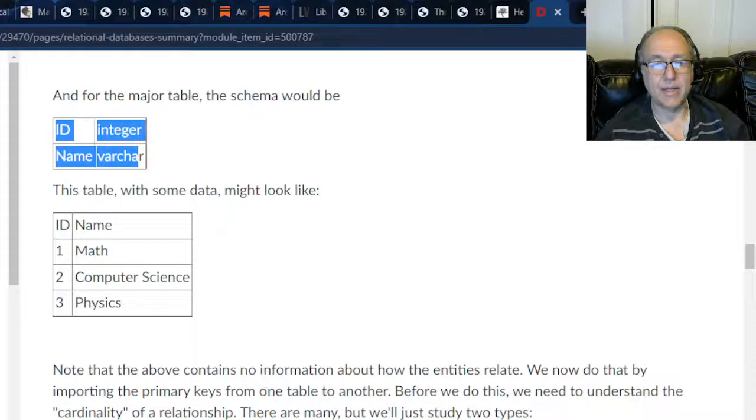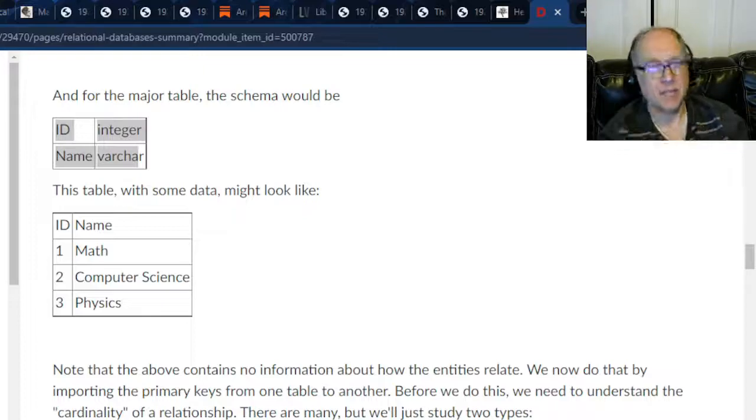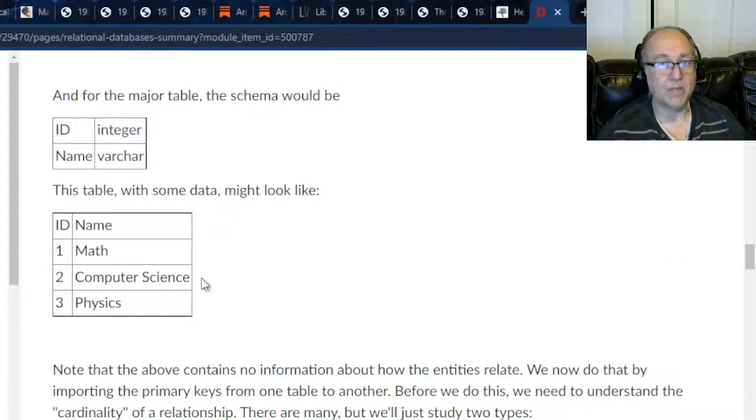So what I've got highlighted there, again, sometimes students get confused. What I'm highlighting right now is actually just the schema. It's just a description. Okay, I know it looks like a table, but it's not. It just says there's an ID column and it's an integer. There's a name column and it's a varchar. This is the actual table with the data in it.